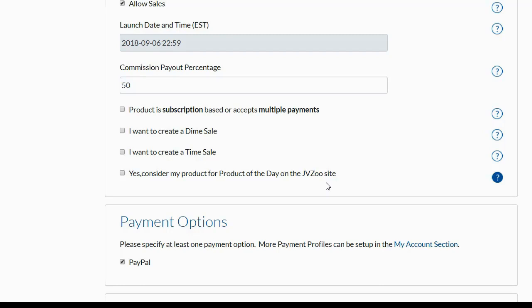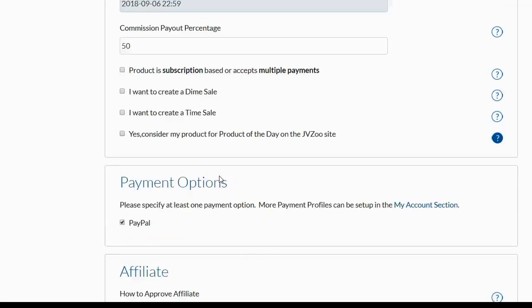I'm going to suggest that you don't check this box, because if you do check this box and you're eligible to be picked up for product of the day, JVZoo is going to get all your customers' leads and be able to add them to their promotional email list, even if they don't choose you. So because of this, generally speaking, it's not a good idea for people that are just getting started to check this box and be considered for product of the day.